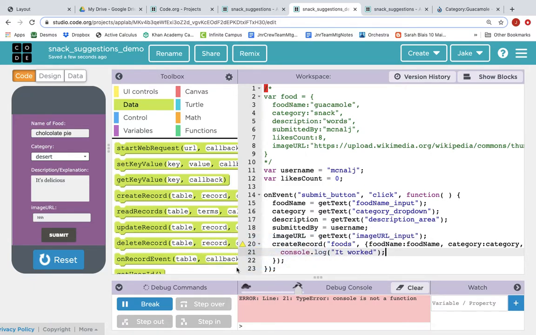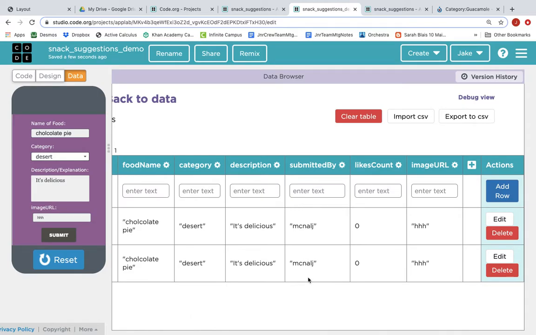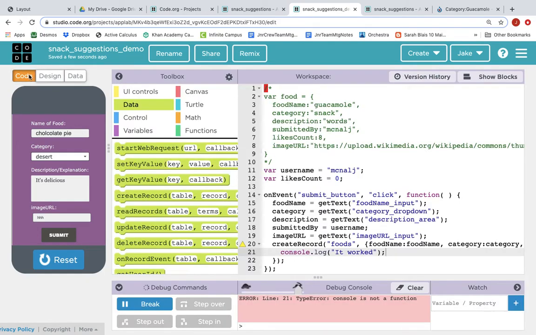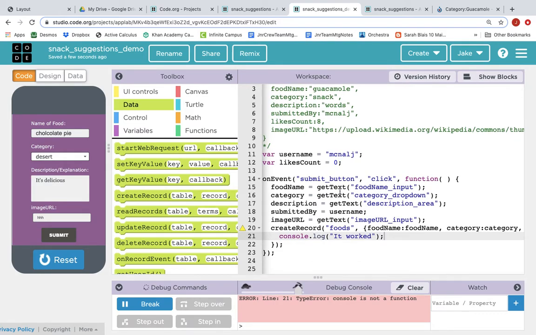Now, I think the record was probably created because we got all the way down here, and it was going to tell us it worked if I hadn't messed that up. But we can easily check it. Let's just go to the data table and see, yes, we entered chocolate pie. It's a dessert. It's delicious. Submitted by that user with 0 likes and this image URL. And it actually came in twice. We must have hit the submit button twice. But that's the idea for using create record to create a record in your database.